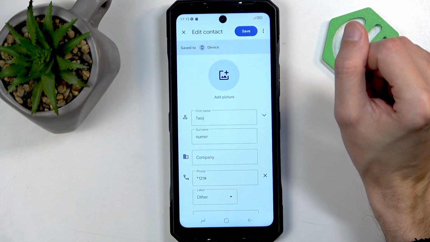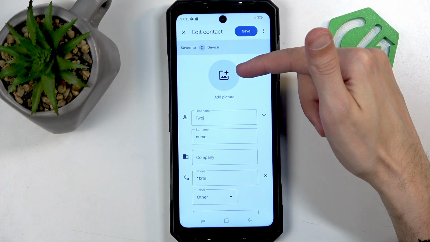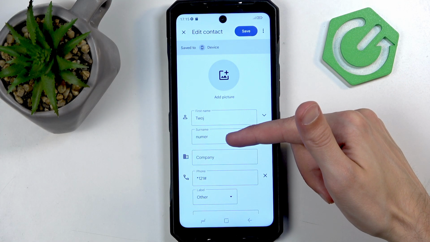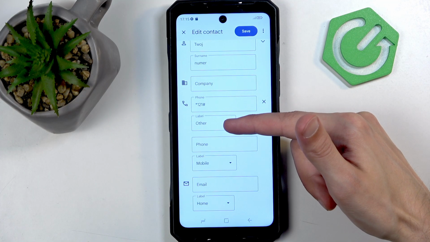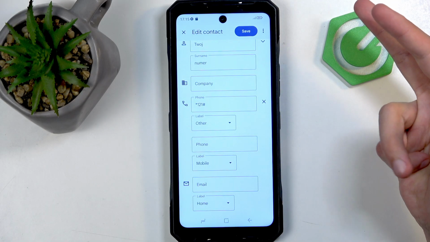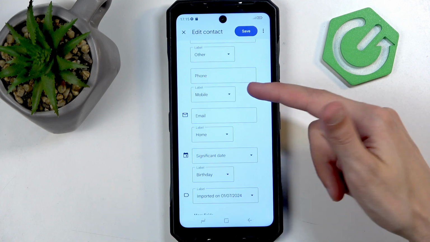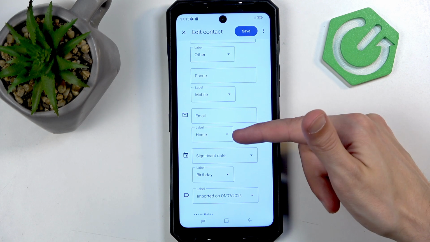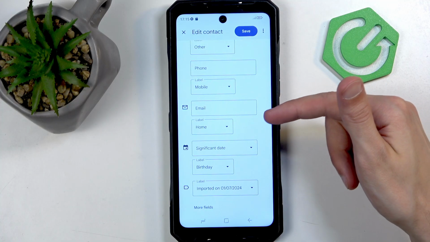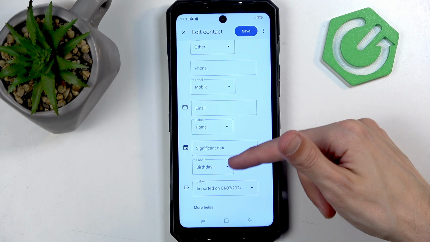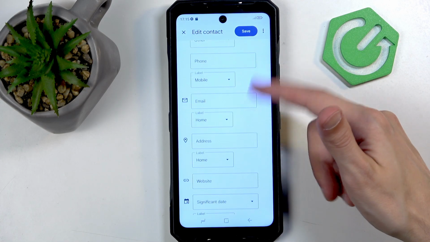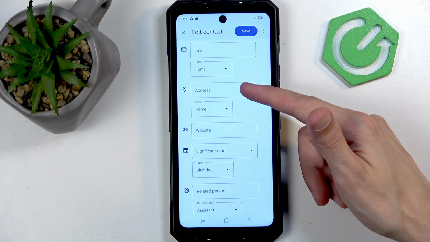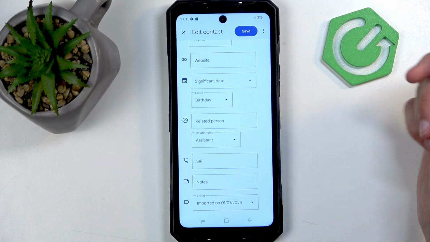And in edit, we can add cover photo. We can add first name, last name, company name, phone numbers, multiple phone numbers for home, fax, work, and so on. We can add email addresses, again, multiple for labels. We can add significant dates like birthdays. We can add labels and more fields, which we have addresses, so where someone lives, websites, and many more other things.